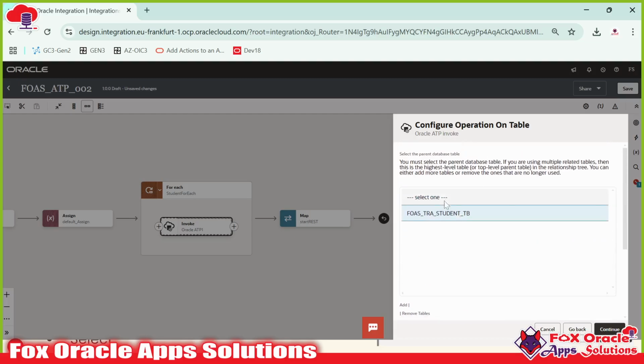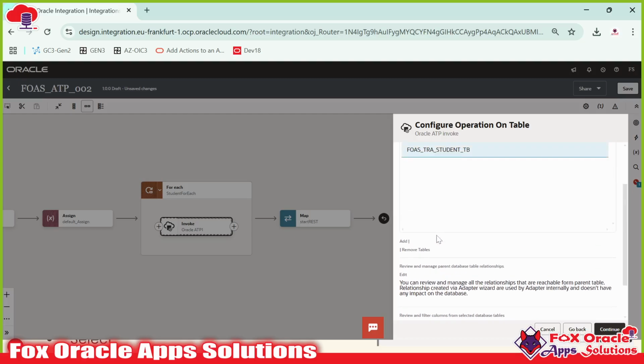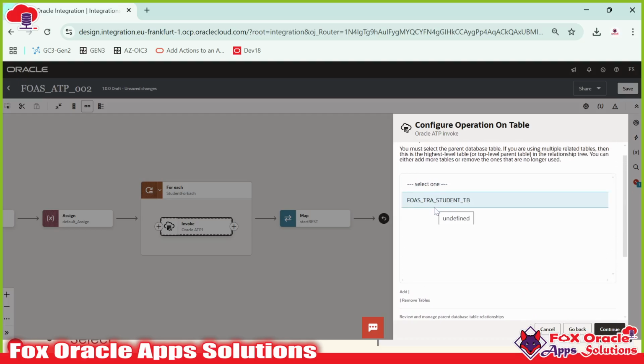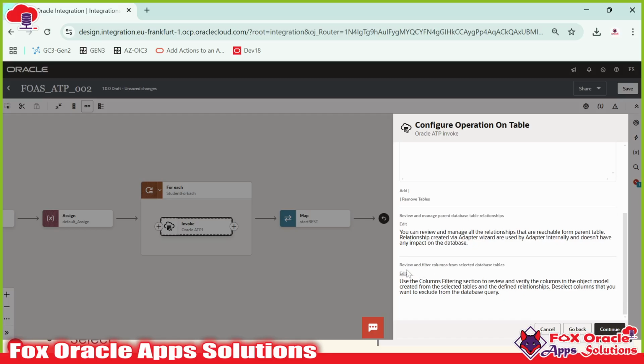Now you can see, when we added this table, below we have two options. The first option is review and manage parent database relationship. This is used when we have to configure more tables and do logical operations, like making a parent-child relationship. The second one is review and filter. Using this we can add a filter if we want to add any, or we can just skip. And as we already have the primary key, based on the primary key we can update the table.